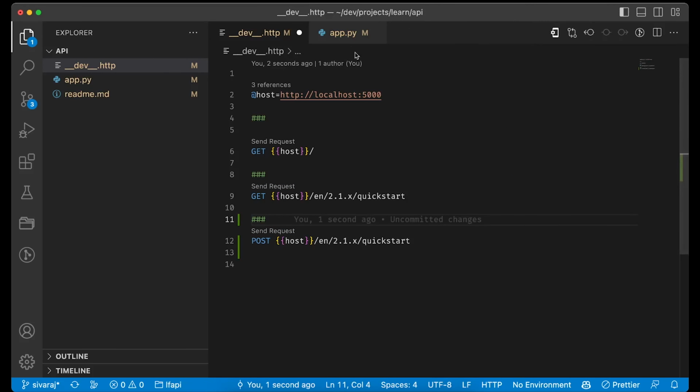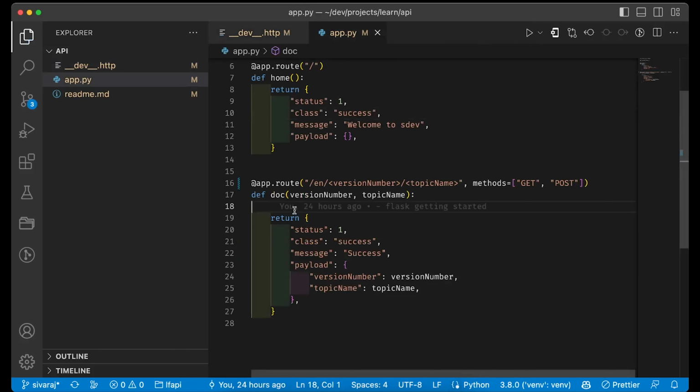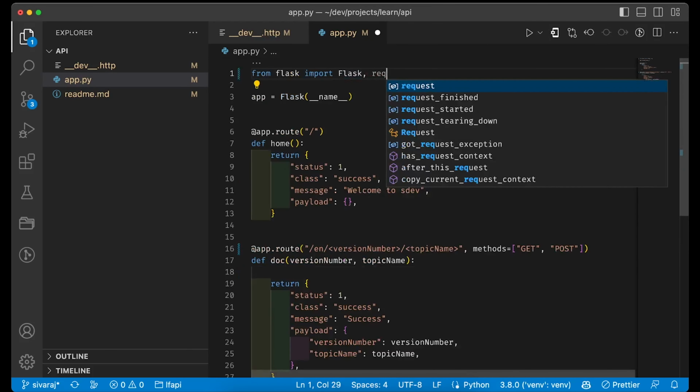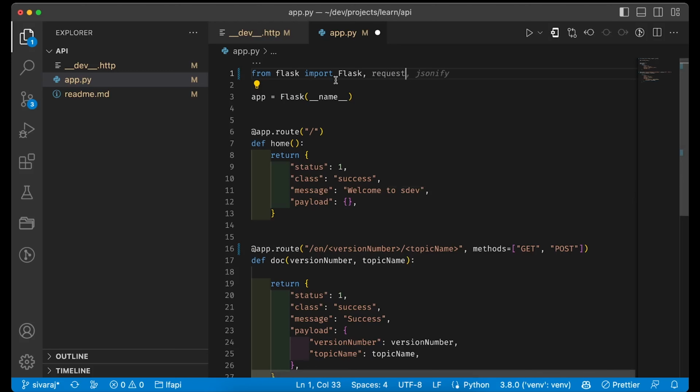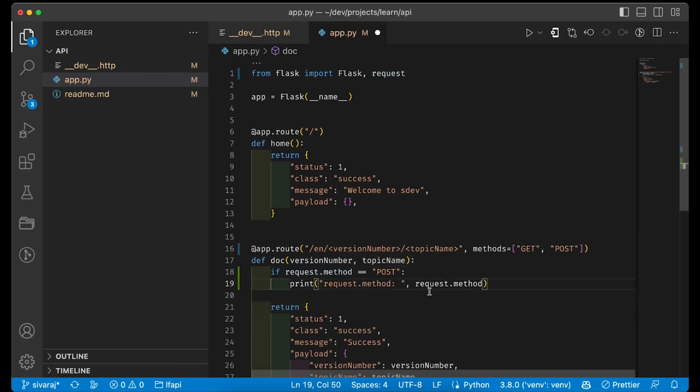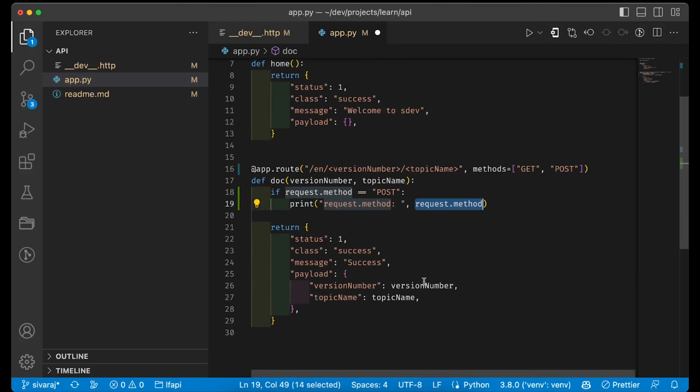Now how do we access the method? We have Flask, and we can also access request from the Flask module. Then we'll try to print the request method. Let's print the method. Okay, and we can also return it to the front end to see.